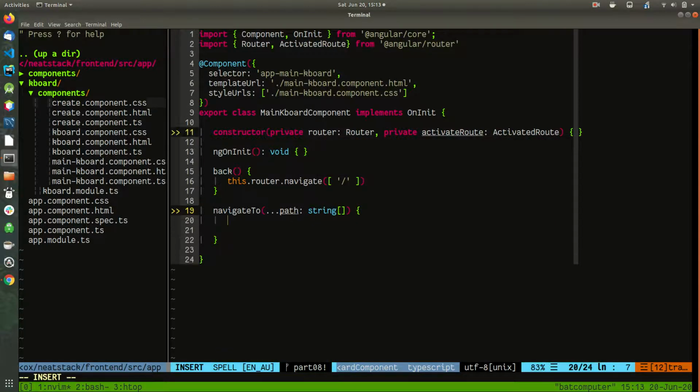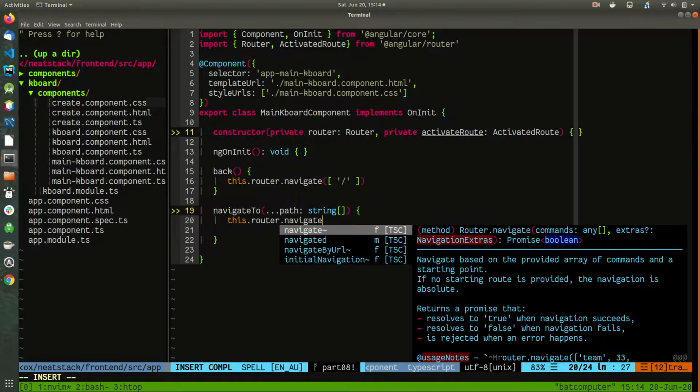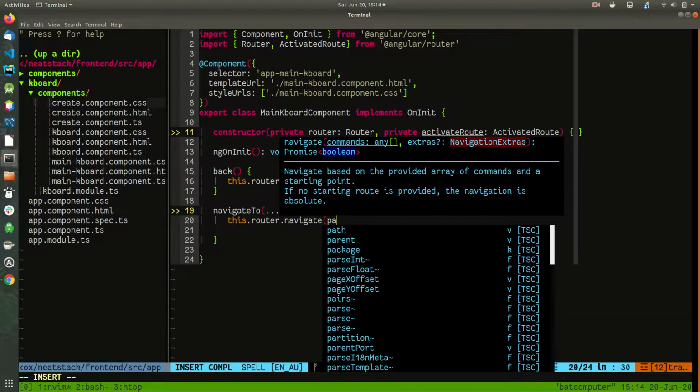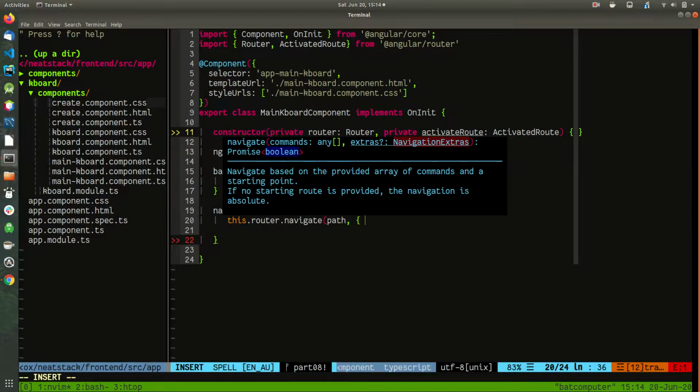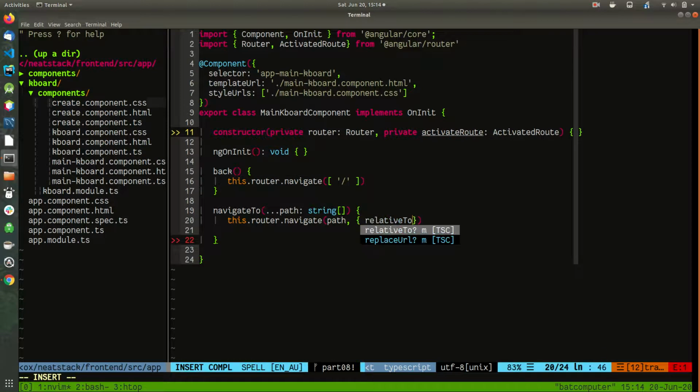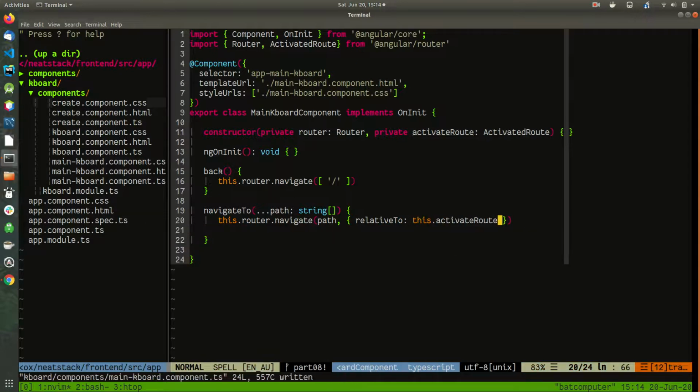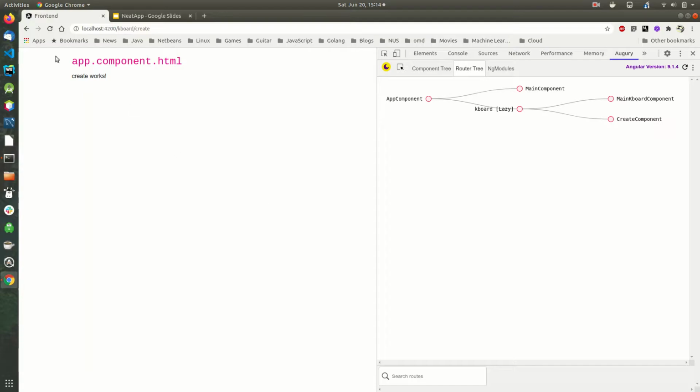So now I can say this dot router navigate, and it takes an array. I'll just put in the path, which is an array, and then I'll say relative to. So when we navigate to whatever the path is, it is relative to our current root. This guy here is back, so we can say this navigate to, and since it's a slash, we can say that. Okay.